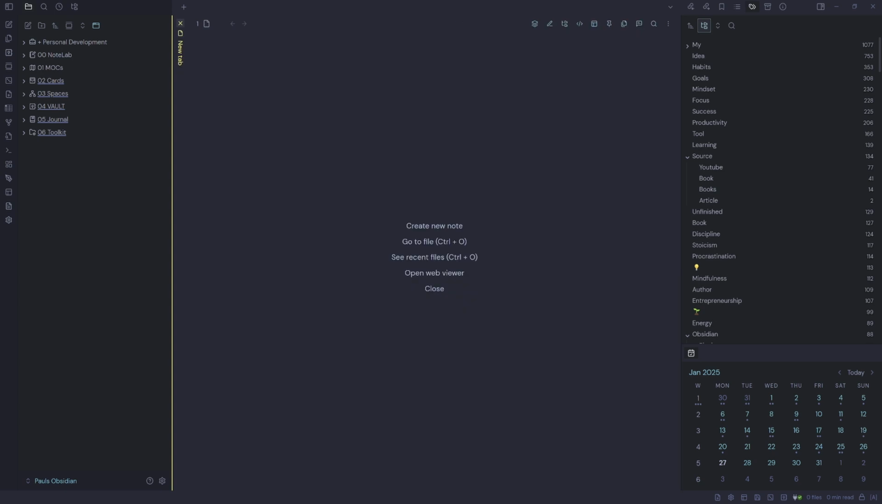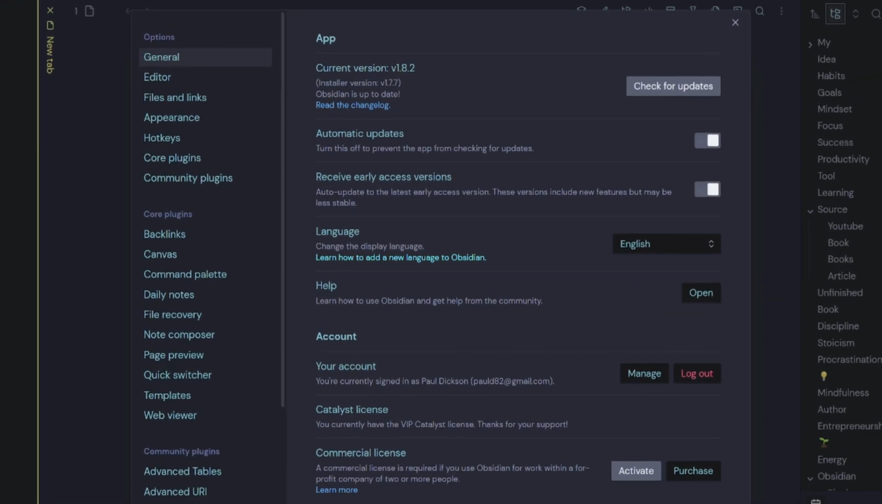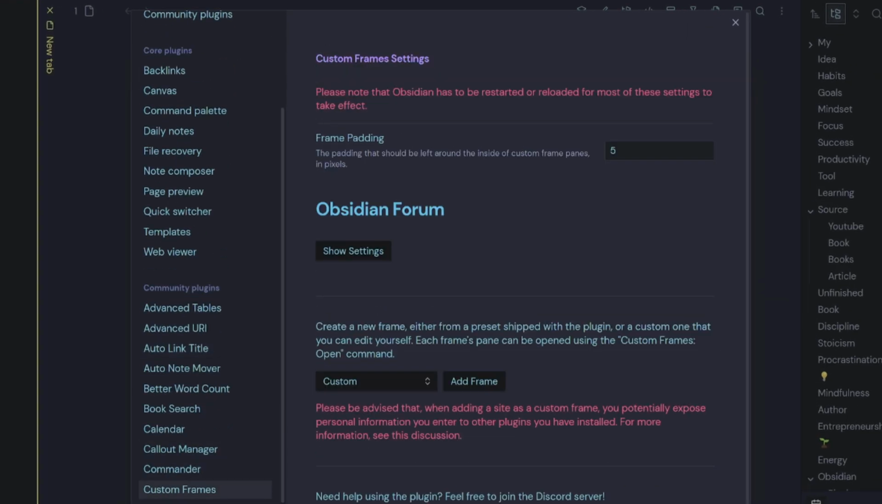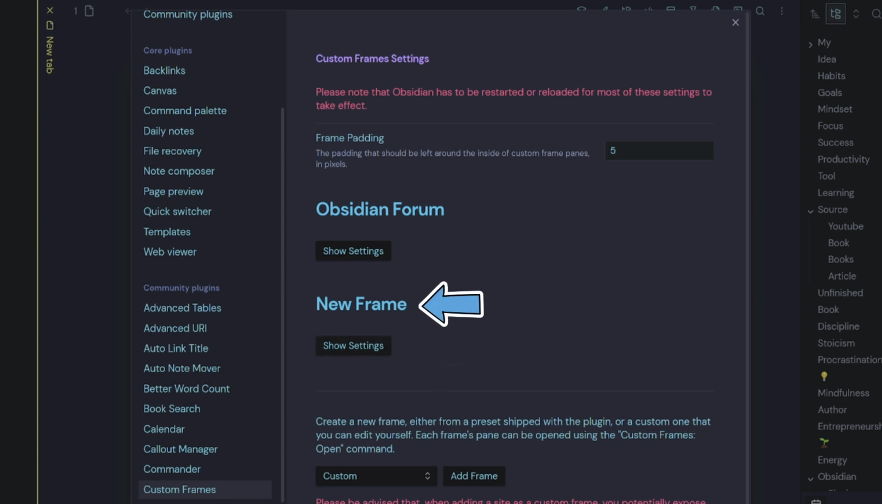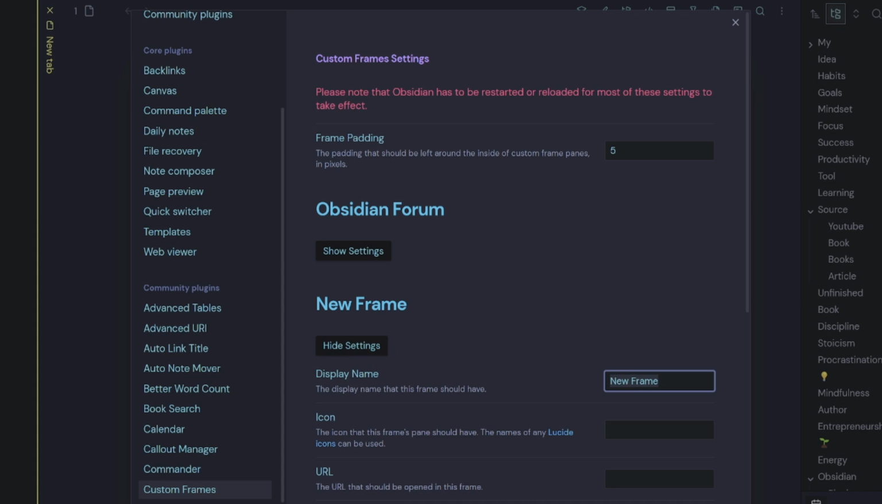Now let me show you another use case. So if we close that one, come back into our custom frames community plugin. This time we're going to add a custom frame. So we'll hit add frame. You can see I've got a new frame. I hit show settings. I'm going to change the name of my new frame to Smart AI.